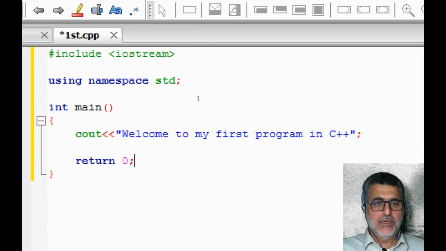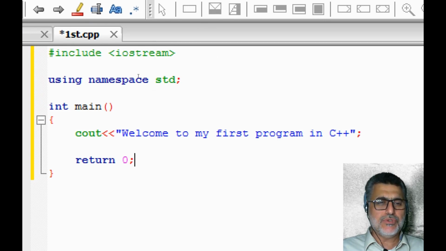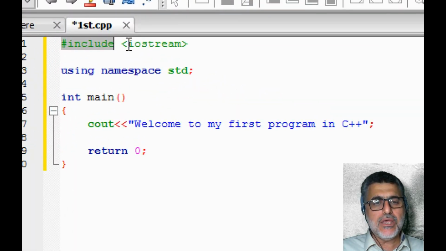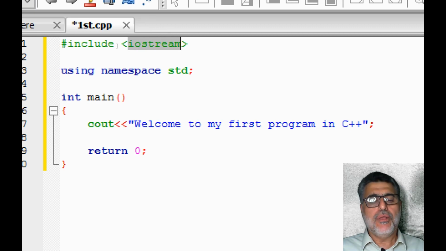Before I go through running this program, I just want to describe some terms here. What is the meaning of include here? Include means I want to include some library, some predefined library in C++. What is the name of this library? My library is iostream. Iostream means input output stream. Those are commands that are used to input something into your program or to output other things from your program.